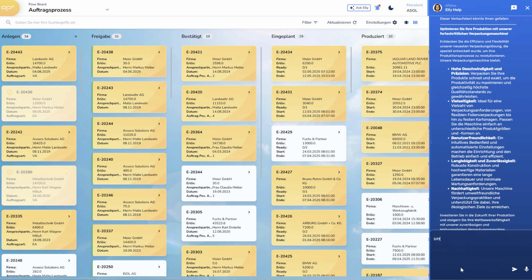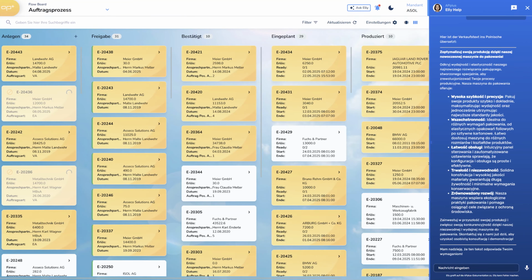That means I simply ask Ellie if she can please translate this text into Polish for me. Here too, significant time savings. The text is completely translated into Polish, and I have my language translation for my packaging machine.